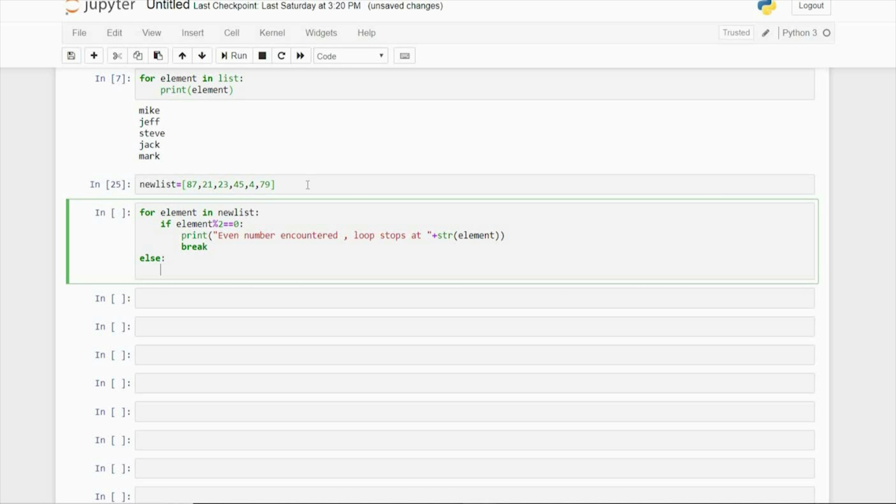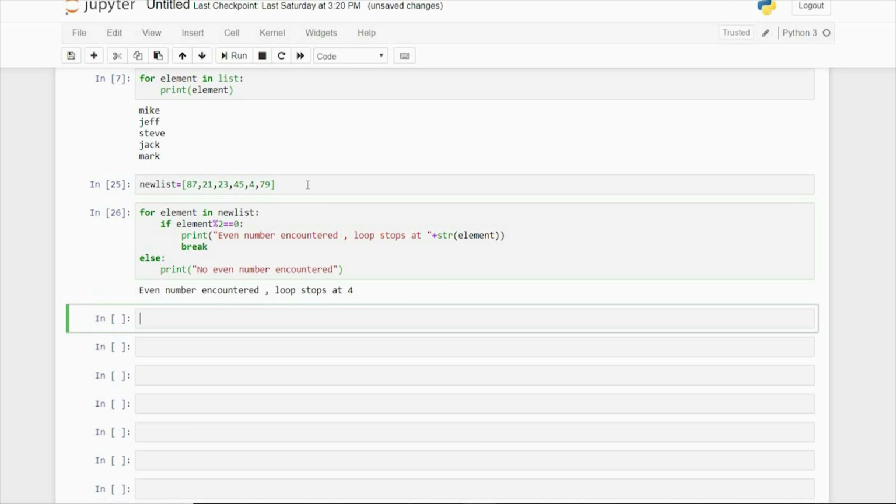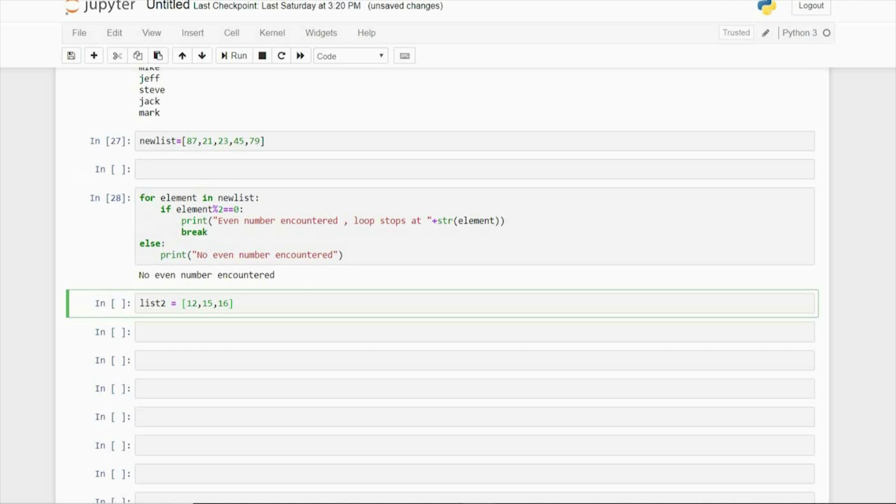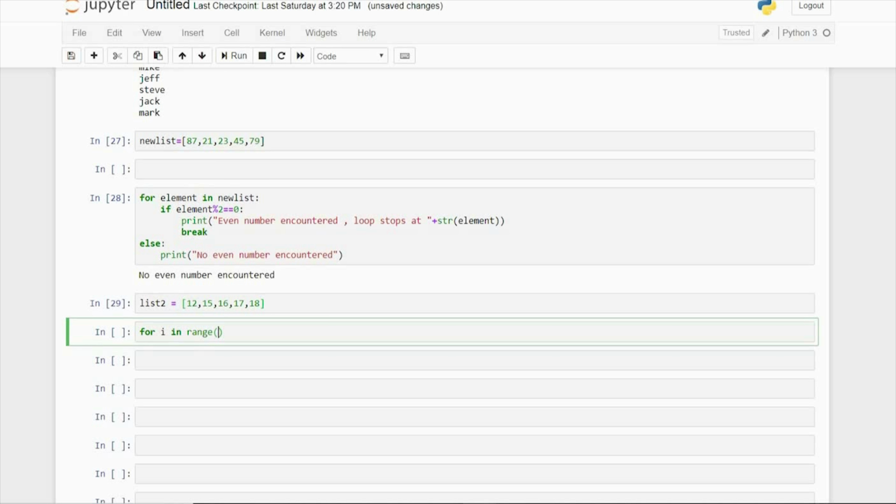Now, if there are no even numbers in the list, then for that we have an else statement also. Normally else statement is only with if, but here with for also we have an else statement. So suppose you didn't find any even number, so else print no even number encountered. But since here we have 4 as the first even number, it stopped at 4.